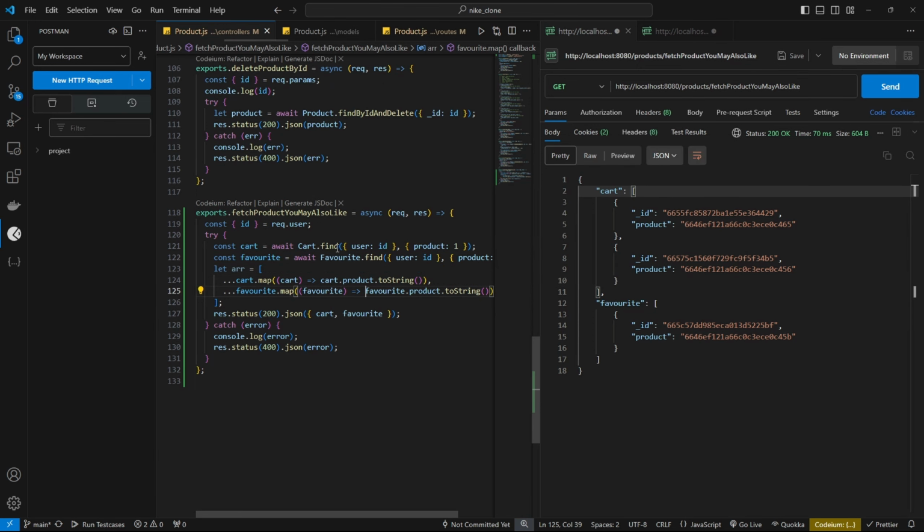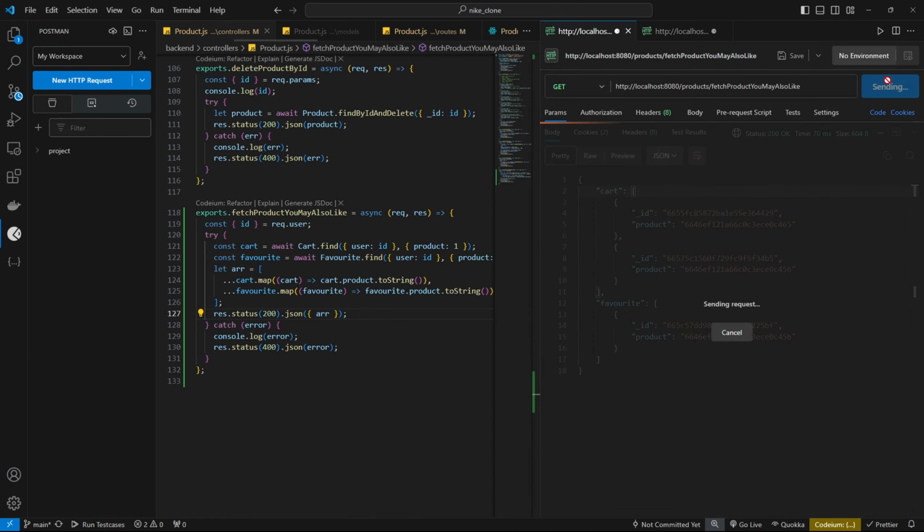Okay, very good. So this should do the job. Let's see the array once. How is the array? Let's write the name as array and hit send now.